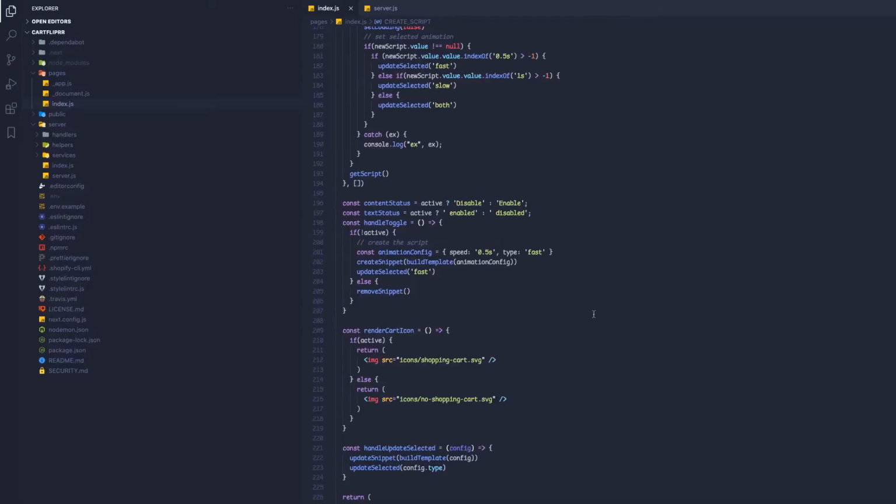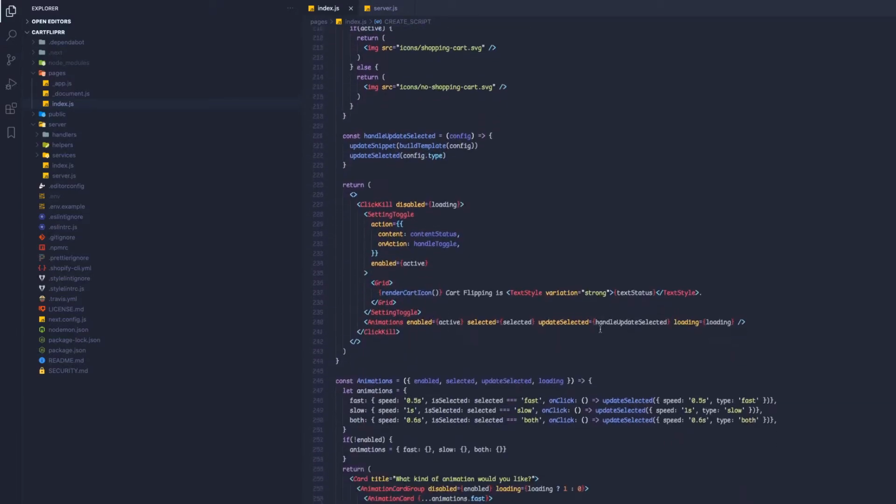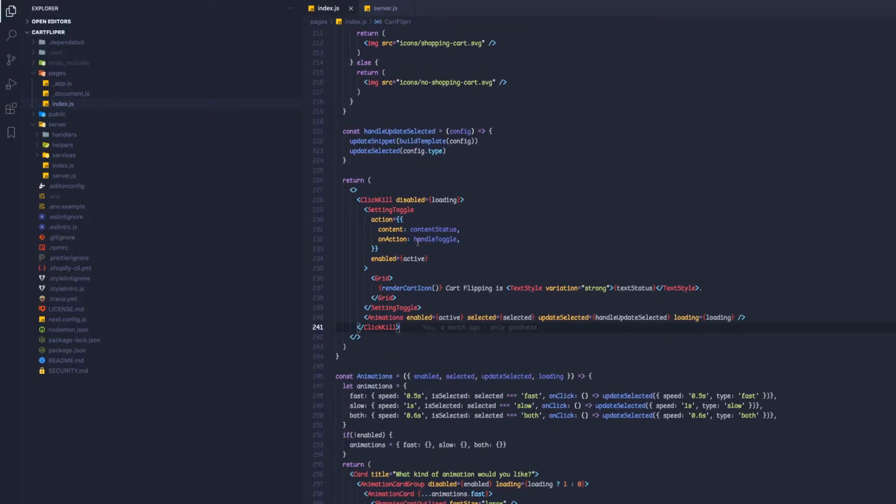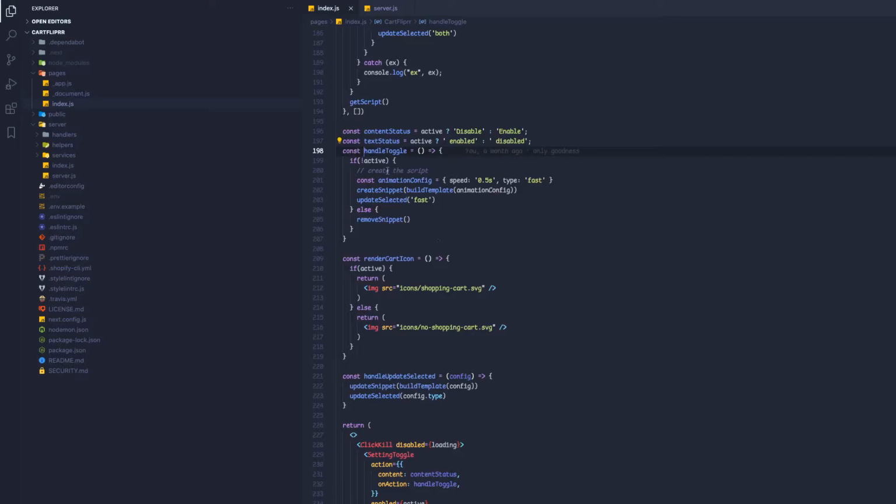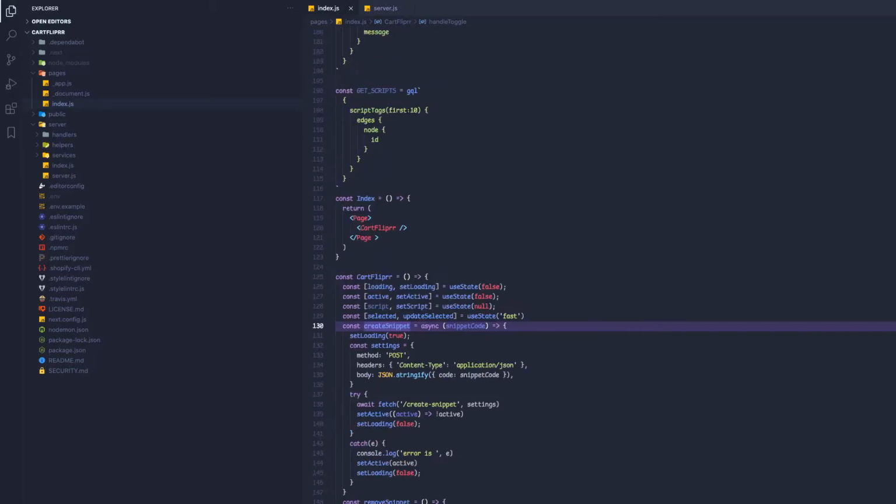So here we are in the code. This is my index page. I'm only using one page for the entire application, and that is this page. When the user changes the setting toggle, that's the enable disable thing, we'll do a handle toggle function. Handle toggle will create animation config. That's my speed and my type. Create snippet, and then we'll update selected. Now this is React stuff. We're not going to get into this. I can do a different video on this if you like.